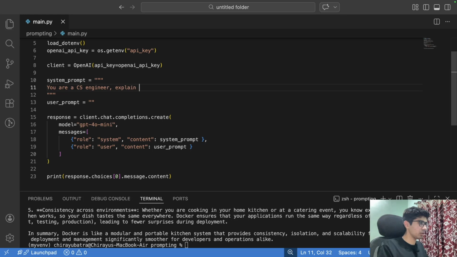Explain polymorphism to a 5-year-old. Okay, I have one more very good example. Let's leave this.